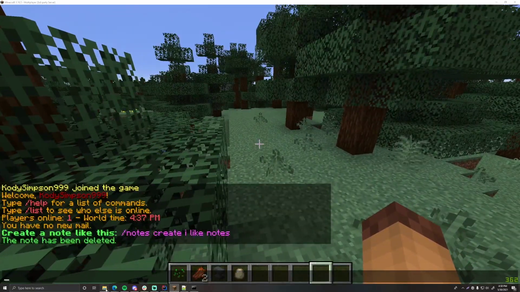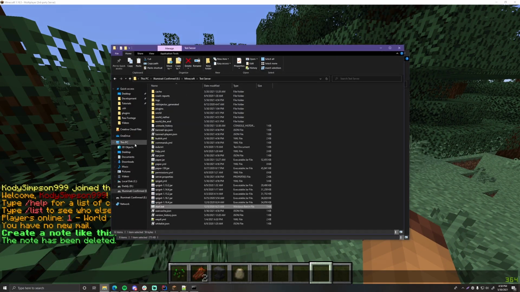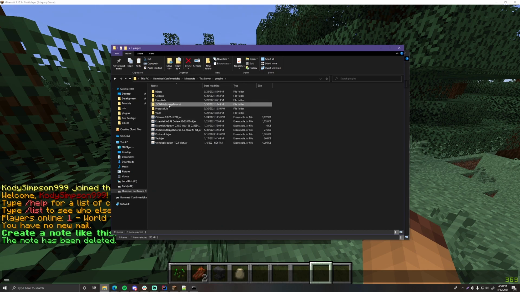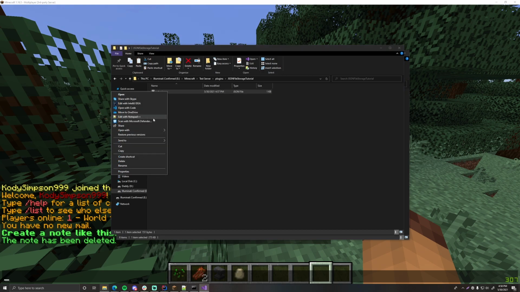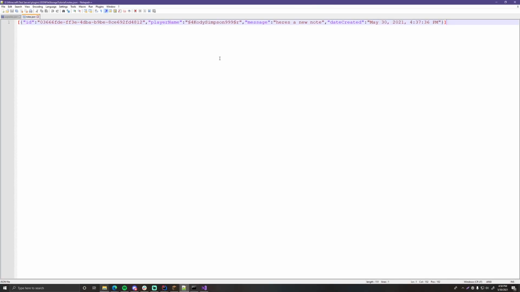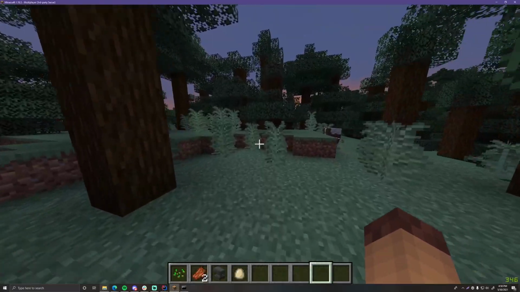So if we look at the file now, we can see that that has been updated with only one note now. Oh, I just opened it with Visual Studio. Let's look here. So there we go. There's only one note now instead of two. Perfect. Alright, so that's all I want to show you.